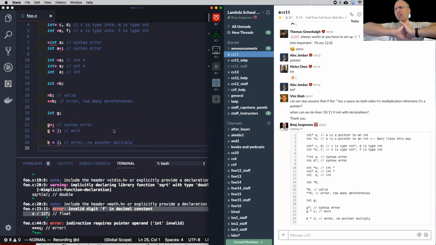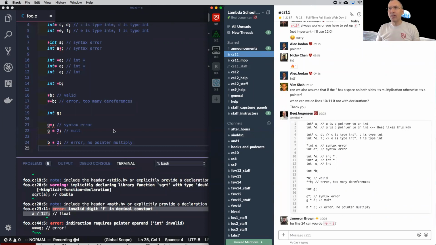Again, the big takeaway, I think, is be mindful of the context that we're in. Are we in a declaration? If we are, then the asterisk means one thing. If we're not in a declaration, we're out in our code, asterisk means something else. If we're in the declaration, the asterisk means we're declaring a type that is a pointer to something. But out in the main code, asterisk means all kinds of stuff. If it's before a pointer, that means we're dereferencing that pointer. If it's between two integer variables, it means we're multiplying them together.